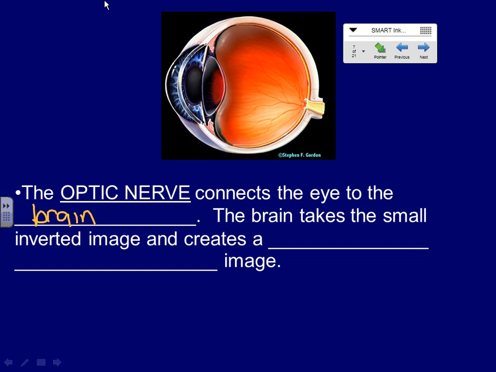The brain takes the small inverted image and creates a... Now, we haven't discussed that yet, but in actual fact, when the image ends up on your retina, it has to be real. It has to be projected onto the retina, just like we projected them onto the card, right? Remember we were projecting on the card? And a real image is always what? What characteristics does a real image always have? Inverted, right? They're always inverted.